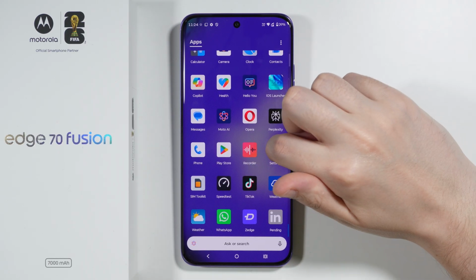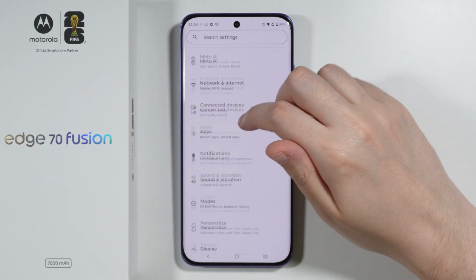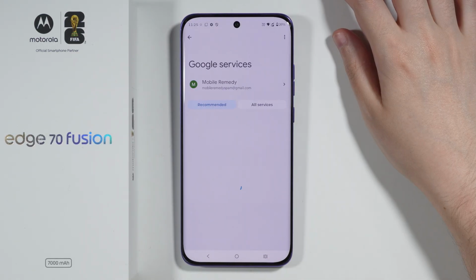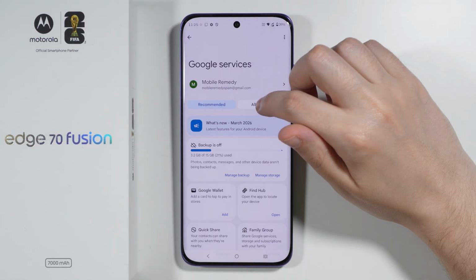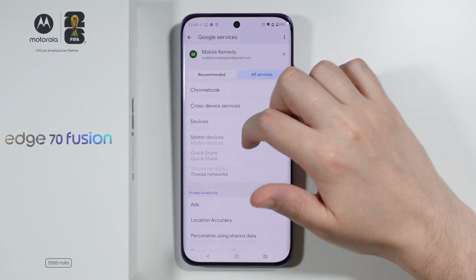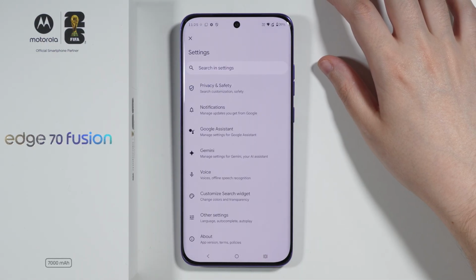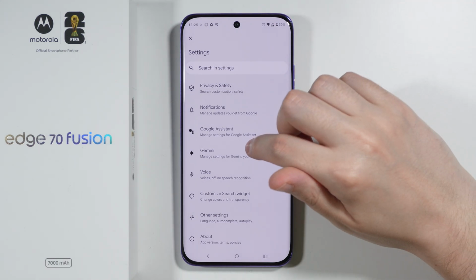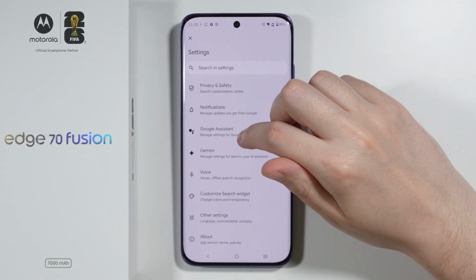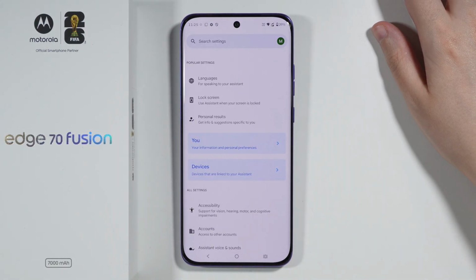we can go to settings. Over here in settings, we need to go to Google. Once you open Google services, you want to switch to all services in here, and then we're gonna scroll down in order to find Search Assistant and Voice. Next, in here, we're gonna go to Google Assistant. Even if you use Gemini, you want to choose Google Assistant.